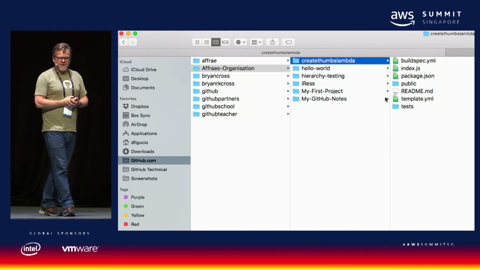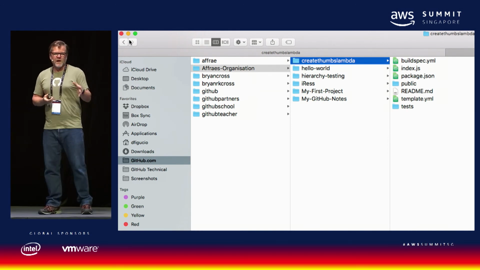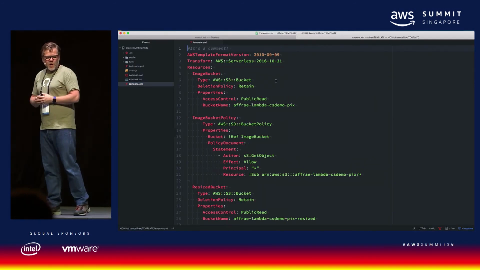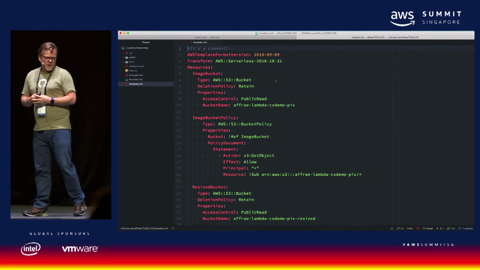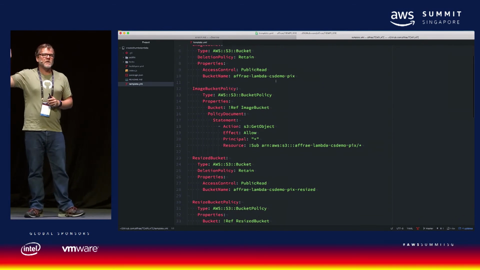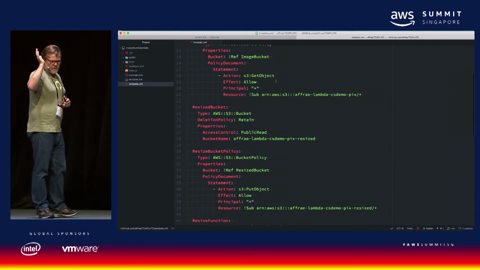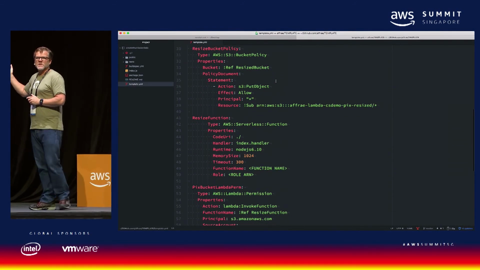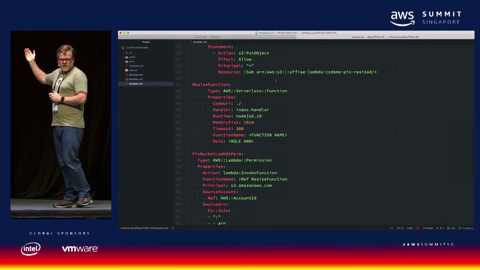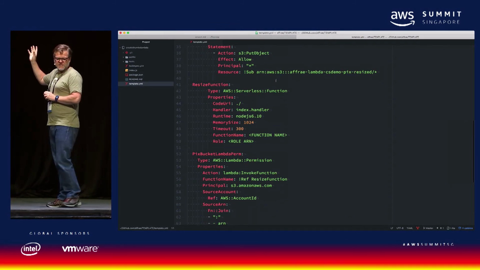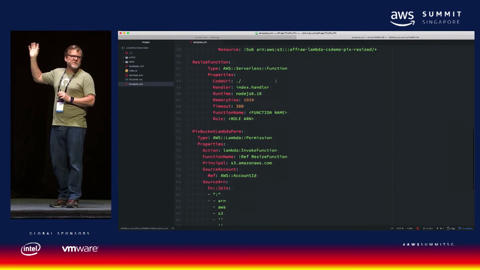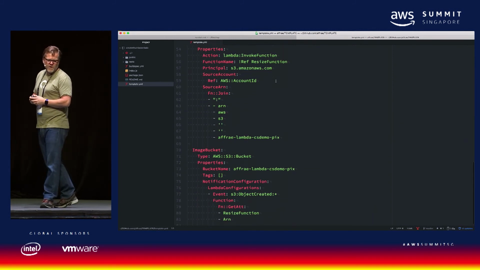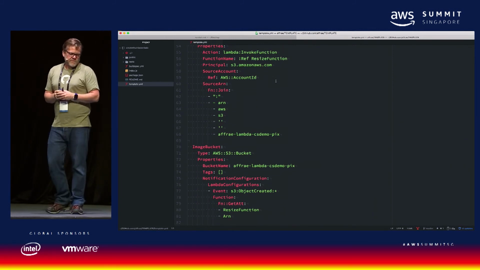There we go. All right, so this is what our project looks like on the desktop. I actually have created a different project, which are these files here. If I open up the template in that project, you can see that we define our buckets, we define the permissions on the buckets that we're going to create, we define the resize function that we're going to use for that image, as well as the permissions required to execute it. You can see I've got function name and role there that are just templated versions at the moment. What we're going to do is replace those with the names that we copied before to keep this going.